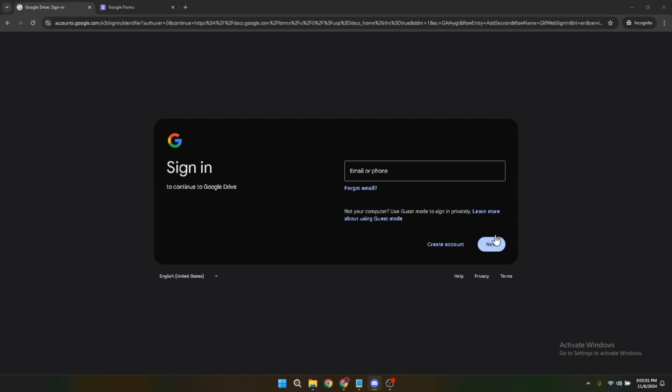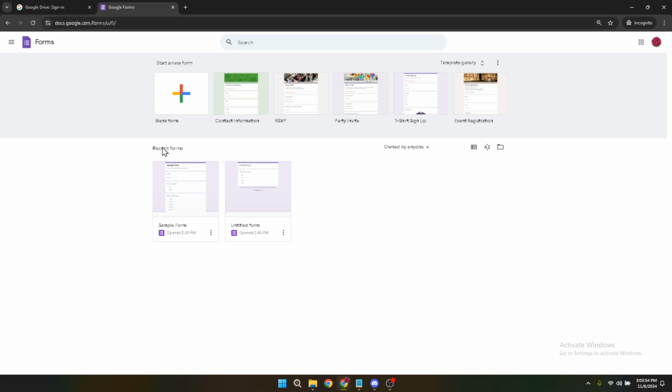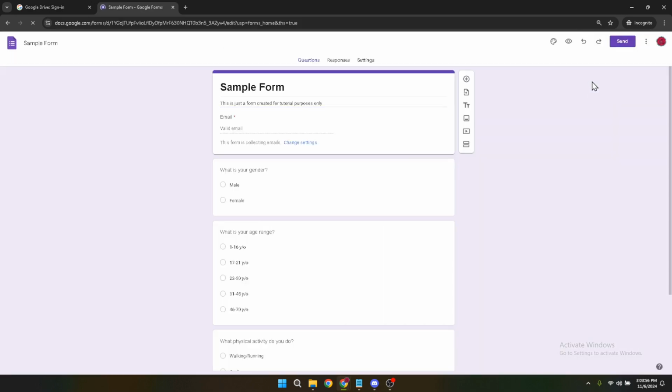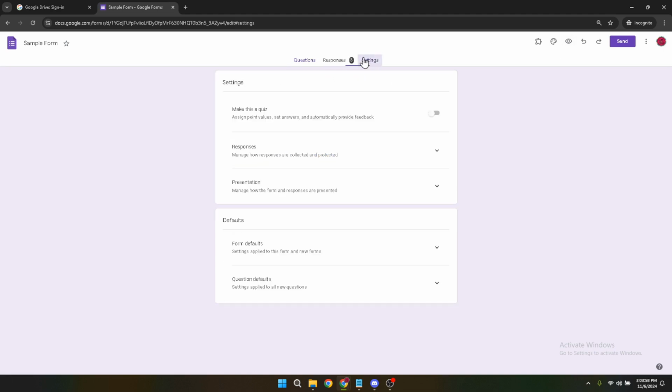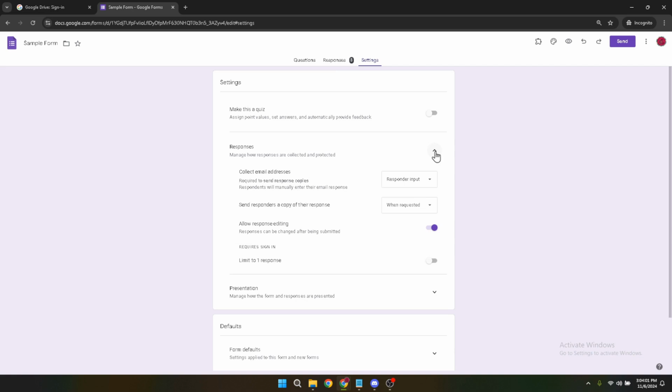Now, look for the settings option. You'll find it at the top of your form editor. Clicking on this will take you to a broader settings menu where you can control various parameters of your form. Within the settings menu, your next point of focus should be the Responses tab. This is where you can manage how your form collects and manages the incoming data. Go ahead and click on that.